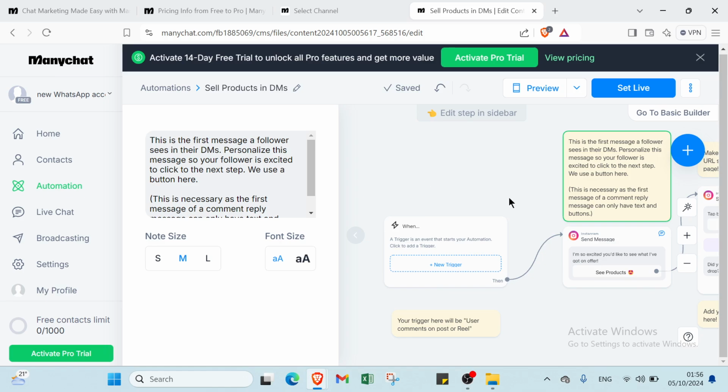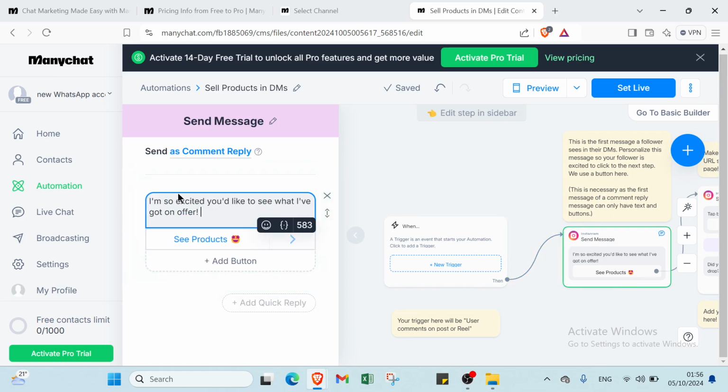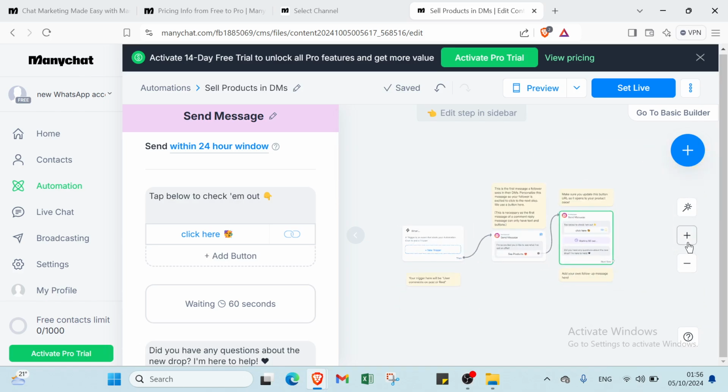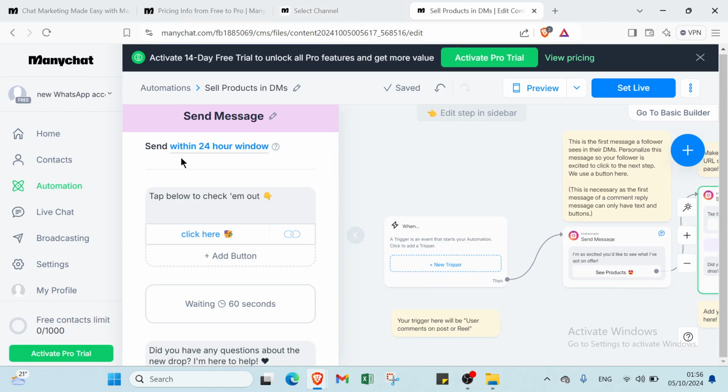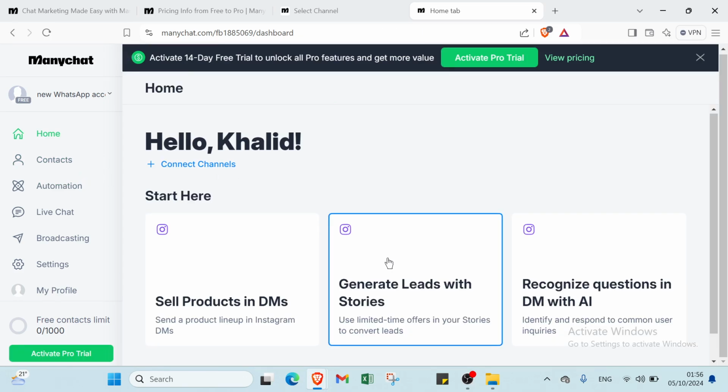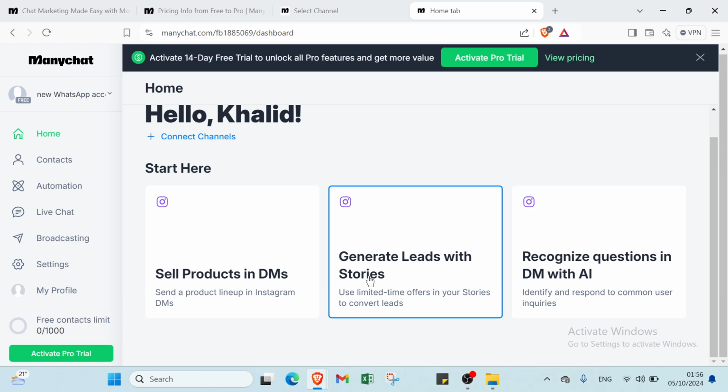Then you have this one, send as comments reply, and then you also have this one, send within a 24-hour window. Then if we come back, you'll find here the next step, which is generate leads with stories.